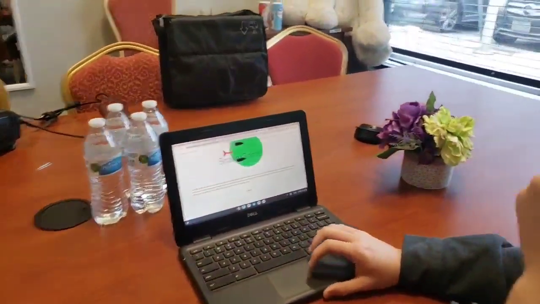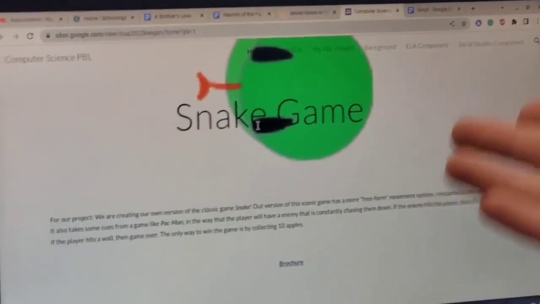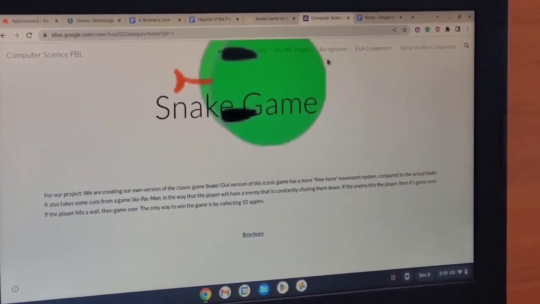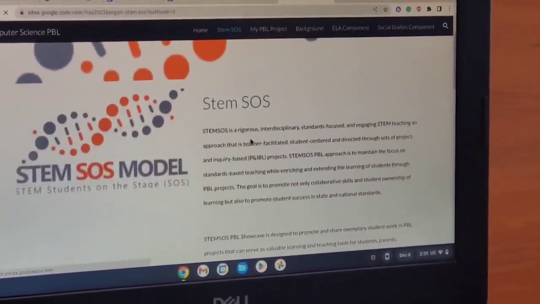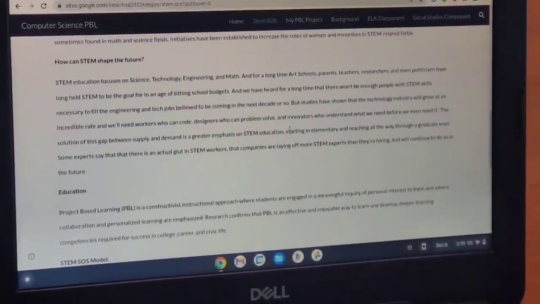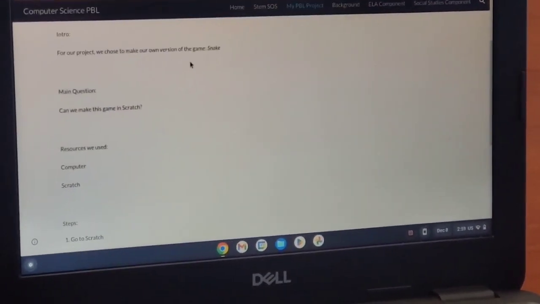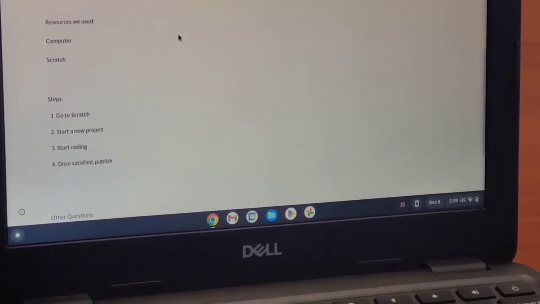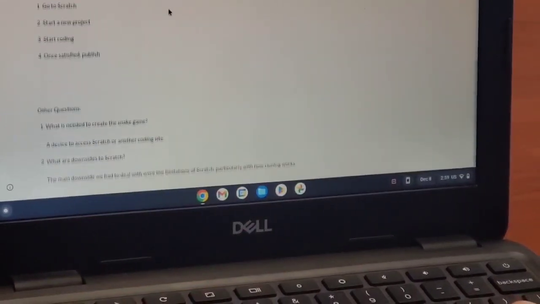And onto our site. This is the homepage about the general things I just said about Snake, and the STEM SOS, or rigorous interdisciplinary STEM teaching, all that information right there, and my PBL. Yeah, we chose Snake. The main question: can we make this game in Scratch? The resources we used were a computer and Scratch. The steps: go to Scratch, start a new project, start coding, and once satisfied, publish.